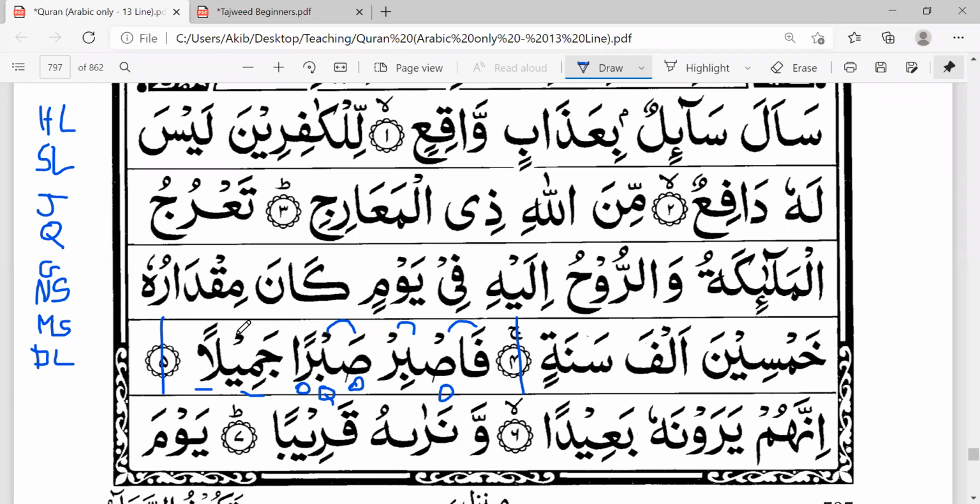So just in the chat, tell me which rule do you think we will apply here? From the 4 rules, you've got idhar, iqlab, idgham, and ikhfa. Those are the 4 rules. Which rule will we apply over here?